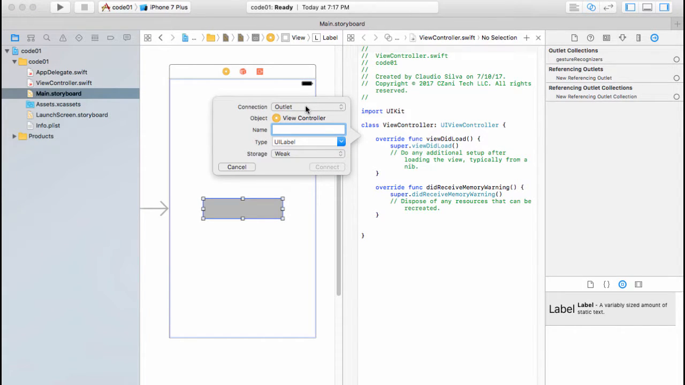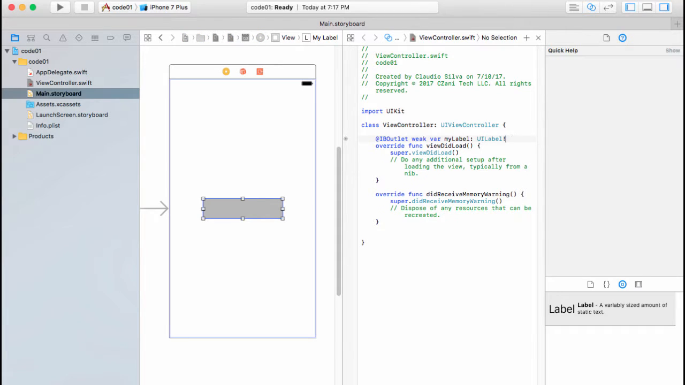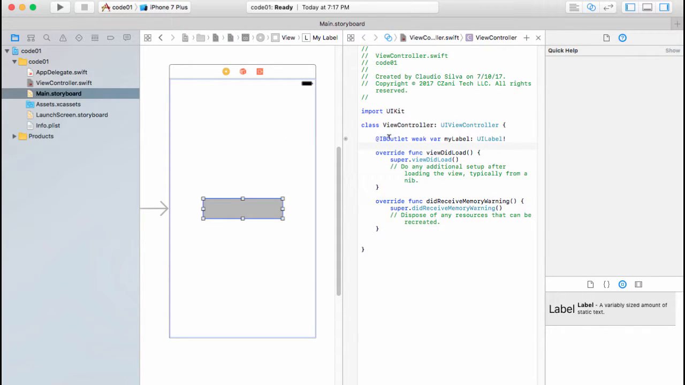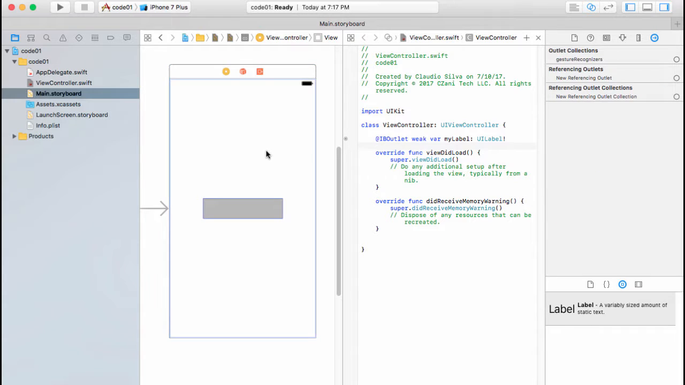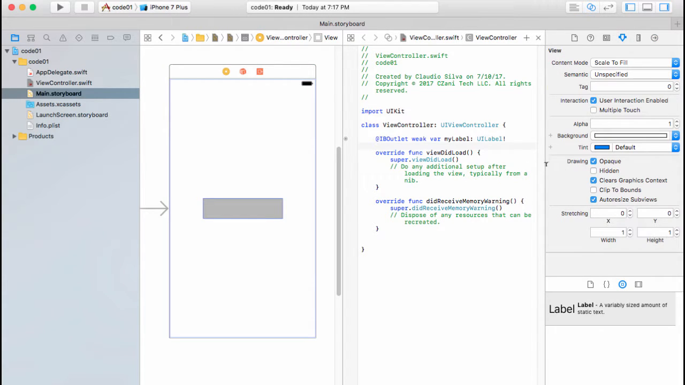This is an outlet connection. Let's put a name, my label. And connect. Now we're gonna have a line of code here connecting our label to our code. Let's go back to the connections. We see now we have my label connected and the view connected. So everything looks fine for now.